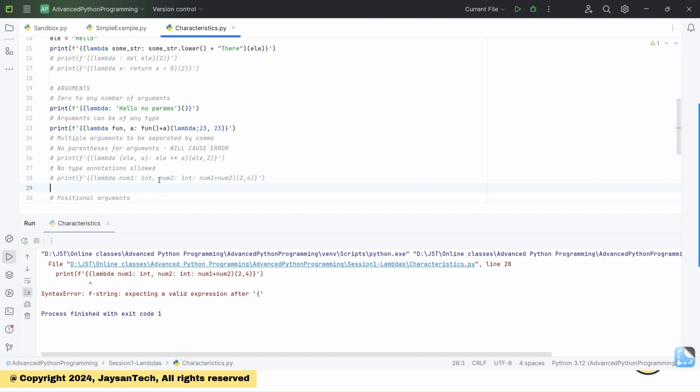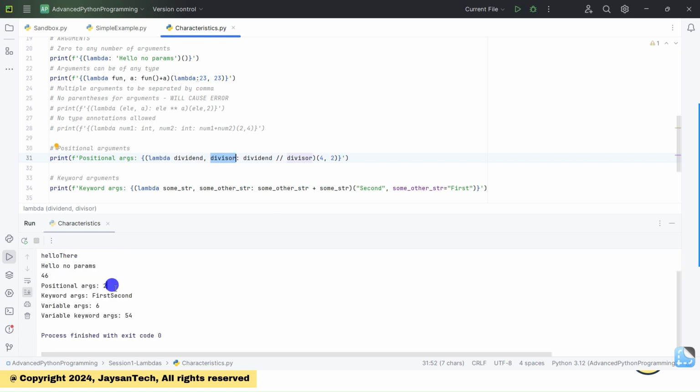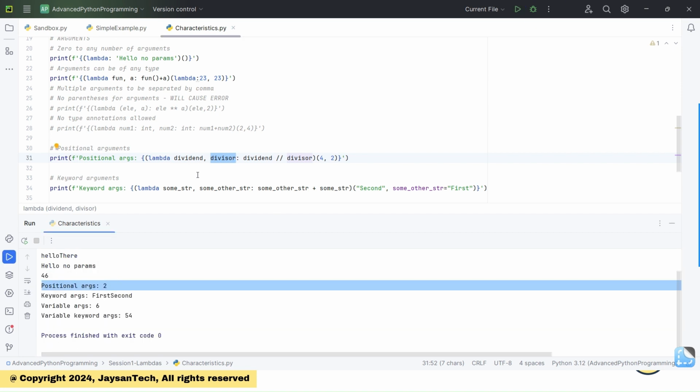So positional arguments, so far what you have been using is positional arguments. Based on the position, the arguments will be assigned to the parameters. So here this lambda function is basically dividing the dividend by your divisor and giving you a quotient. I've used the float division here. I'm passing in 4 and 2. So as per the position, 4 will get assigned to dividend and 2 will get assigned to divisor. So it will be 4 divided by 2, which is 2. I'll just run this. So it is giving me 2. So these are positional arguments.